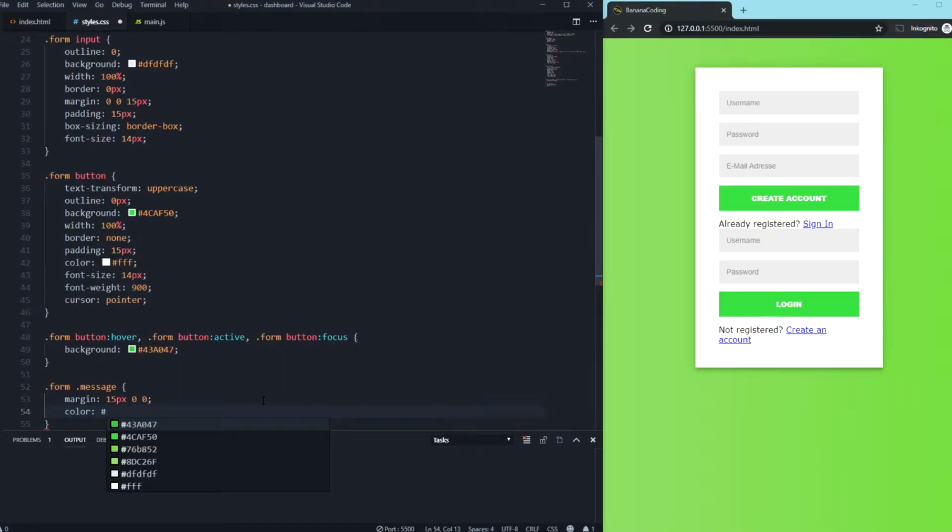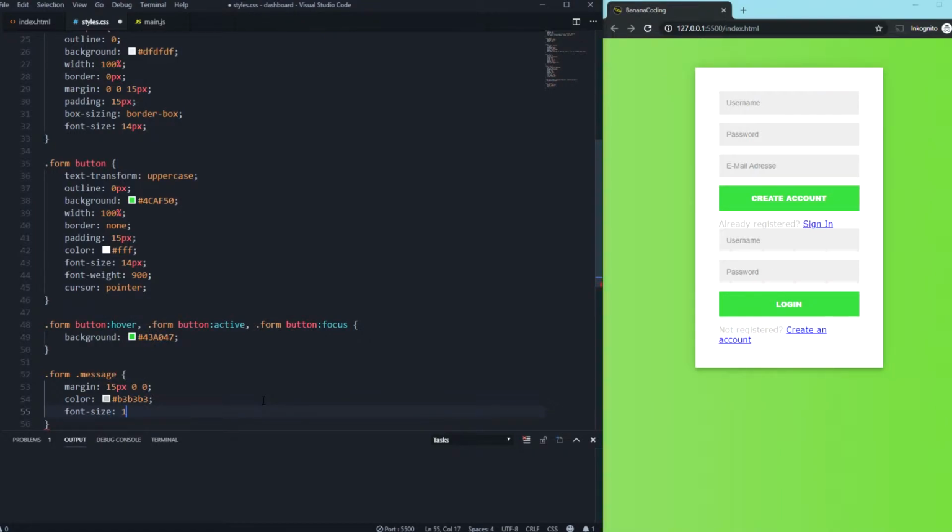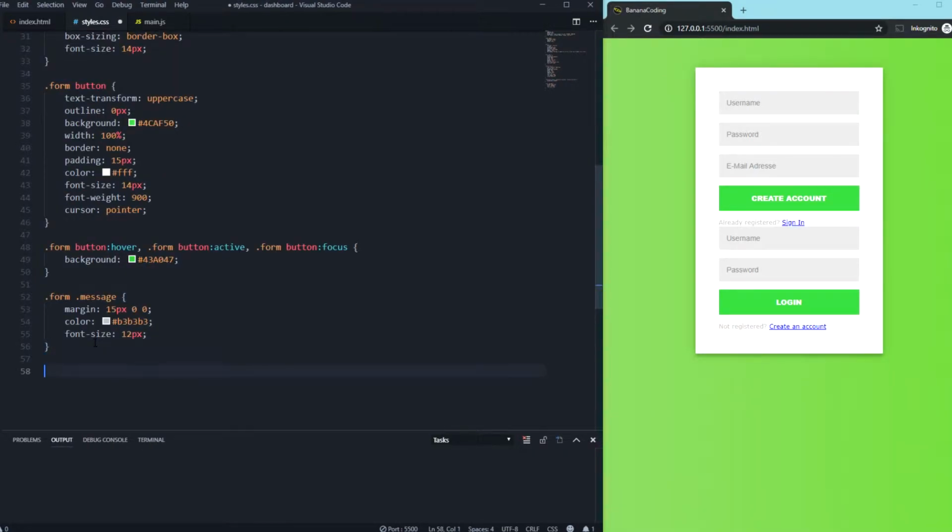We will say, for example, #3B3B3B. That's the color. Now it's a light dark, light gray. And we can say font-size will be a little bit smaller, 12 pixel. Alright, now let's style the link.